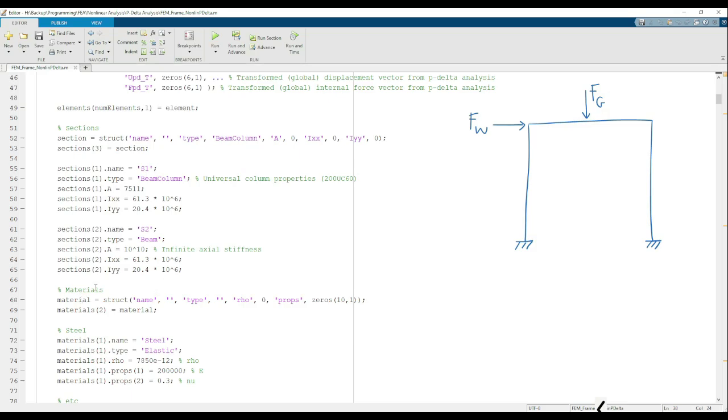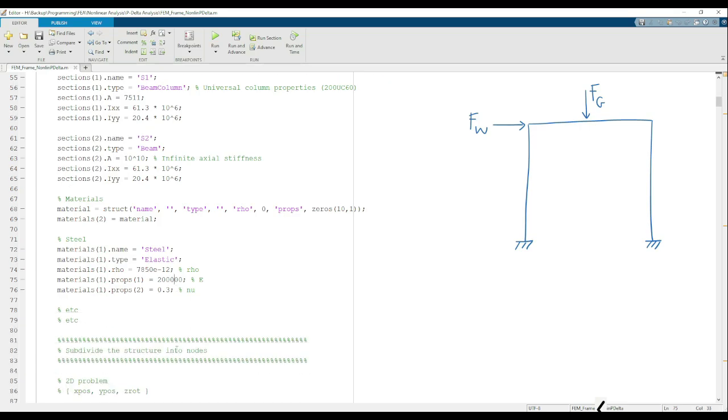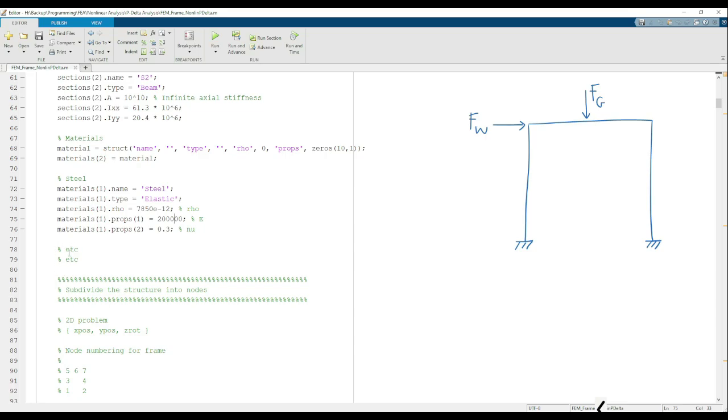And here we have a structure to store the material data. For example, here we have steel, an elastic material with the following density, Young's modulus and Poisson's ratio. Here we only use the Young's modulus because we're modeling beams and columns in a static analysis. You can add as many sections and materials as you like, depending on your problem.